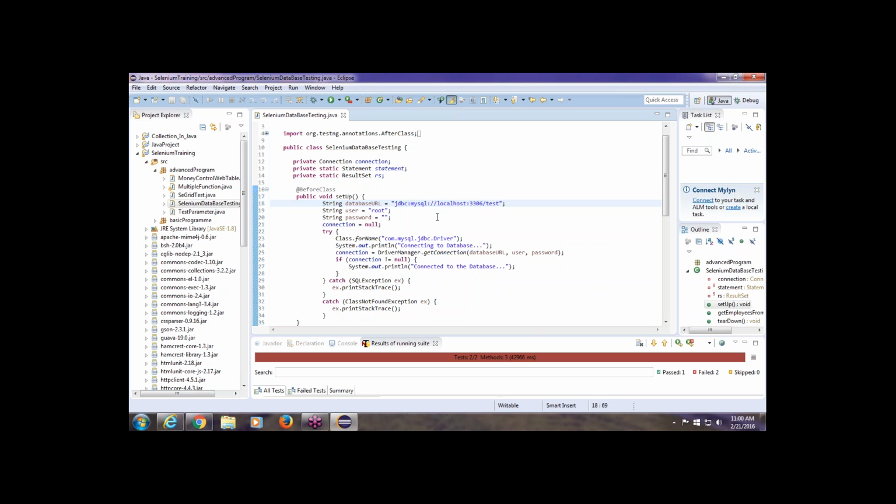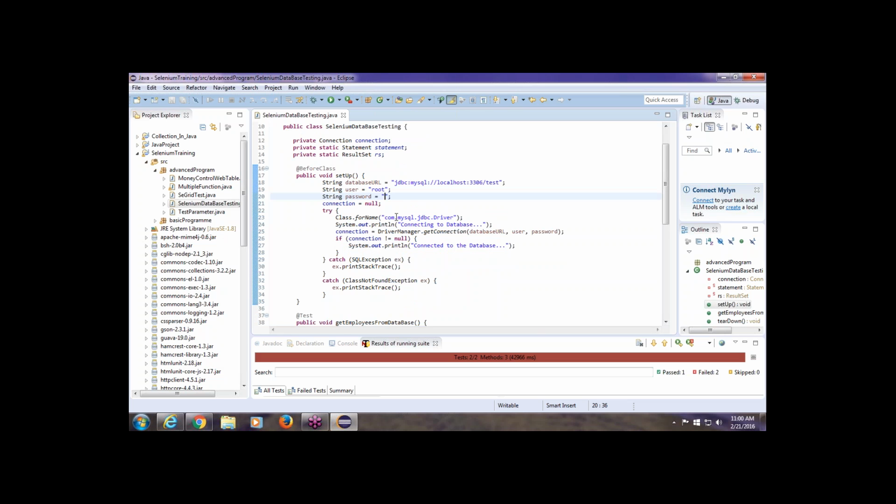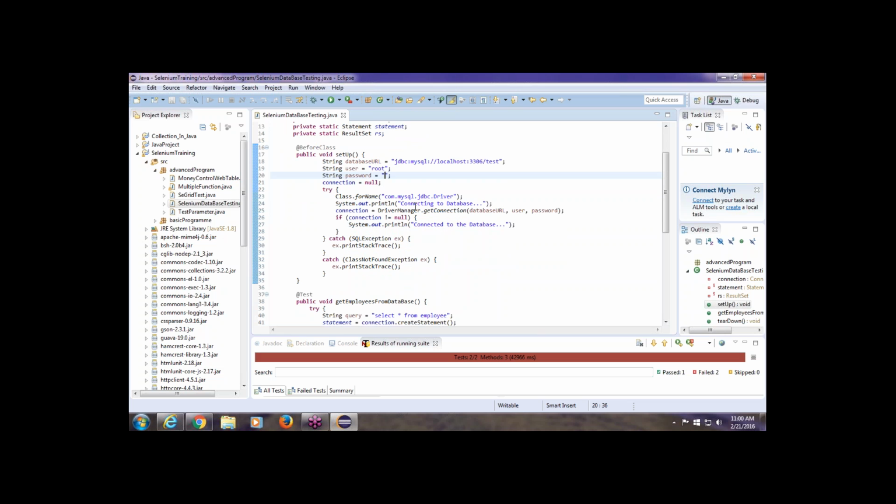Inside this database, whenever we would like to connect, sometimes we require a user ID and password. By default, whenever you configure your system to MySQL in localhost, the username will always be root, and the password field should be blank. Don't put any password. If you are putting a password at that place, then the same password you have to put here. And connection equal to null, so connection is nothing but you are connecting to the database.